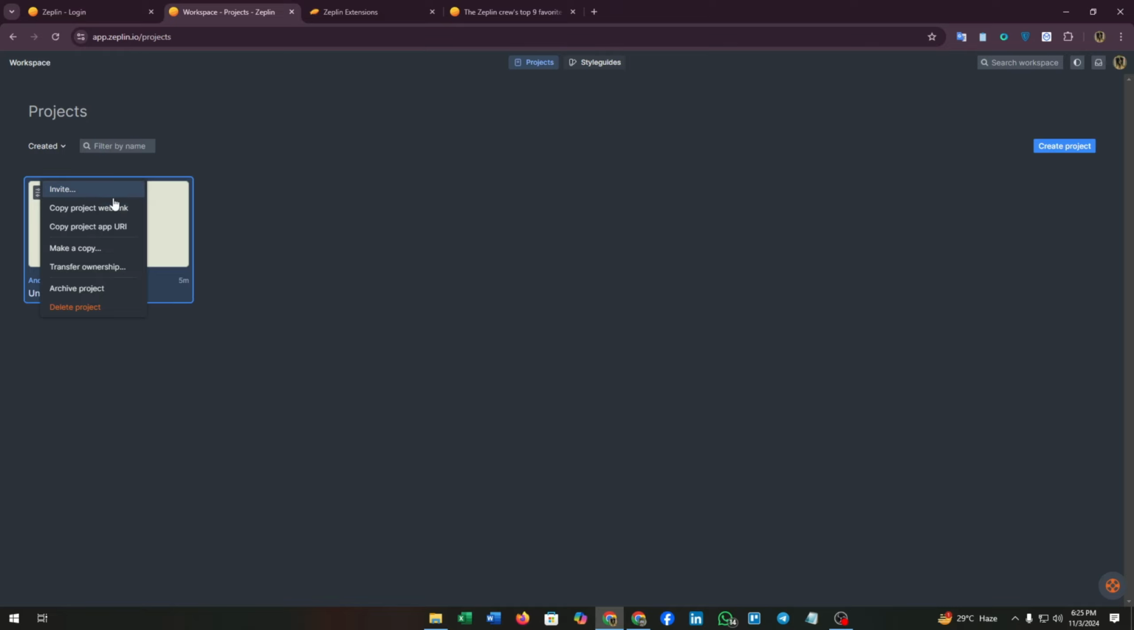Here you can invite any friends or members. You can copy the project web link, then copy the project app URI. You can make a copy of this project. Transfer ownership, you can transfer ownership to other members. Also you can delete this project by the delete project option.